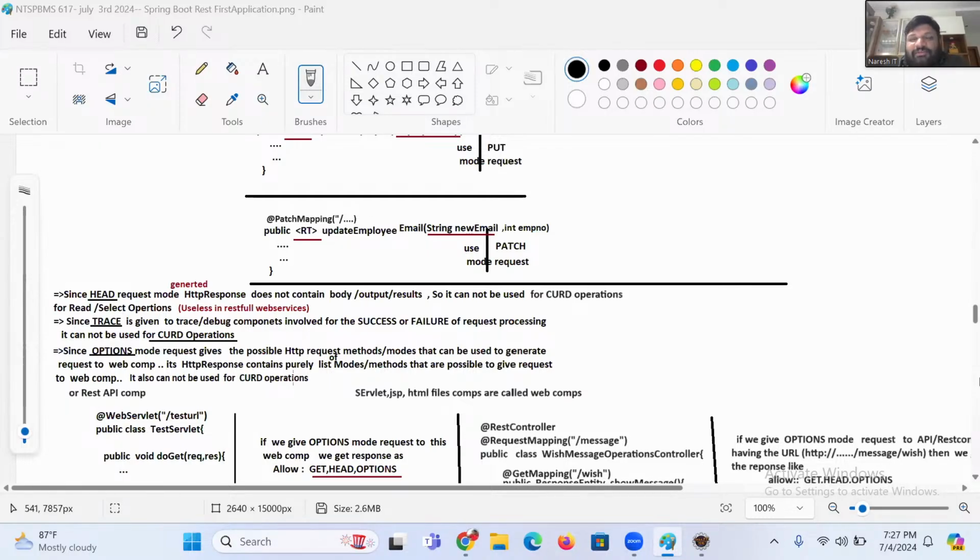Trace is for success or failure related tracing activities. Okay, what is options, guys? What is the use of options mode request? Options is also useless, guys, for CRUD operations. Why? Whenever I give a request to any handler method or web component with options mode, you won't get any result or response. You will get a result saying that you can give a request to this web component using GET mode, POST mode, X mode, Y mode, Z mode kind of thing.